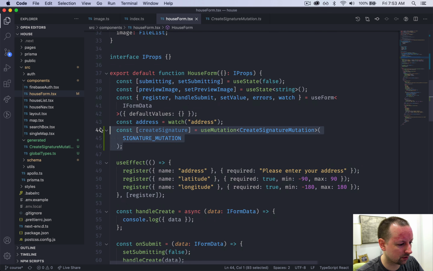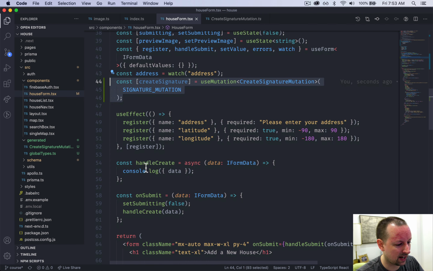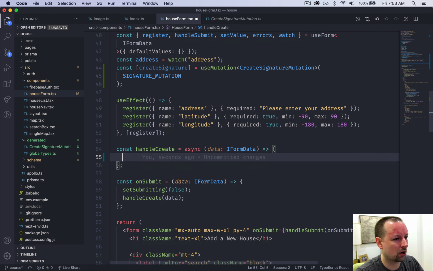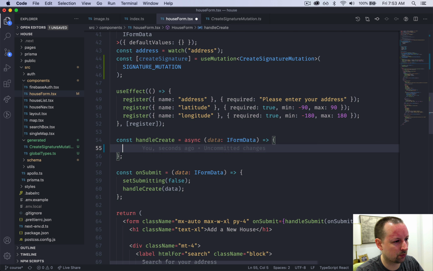So with this function set up, create signature, we can hop into handle create and call it. At this point, you can comment this out or just get rid of this. We're going to start replacing the real code. What should we do when we're actually creating a form? The first thing we wanted to do was call that signature we just created.